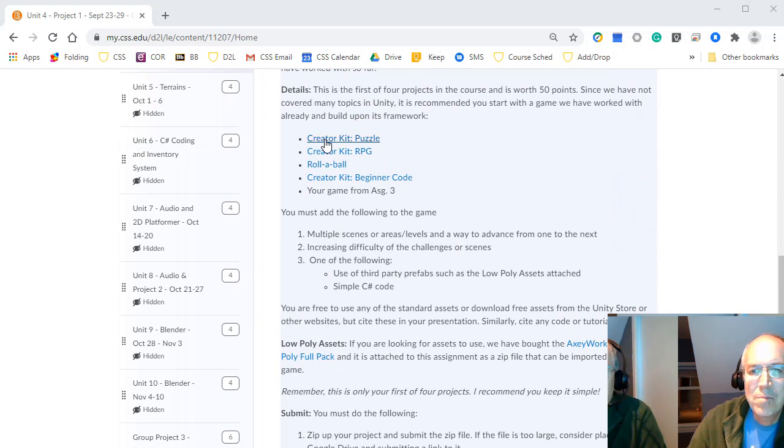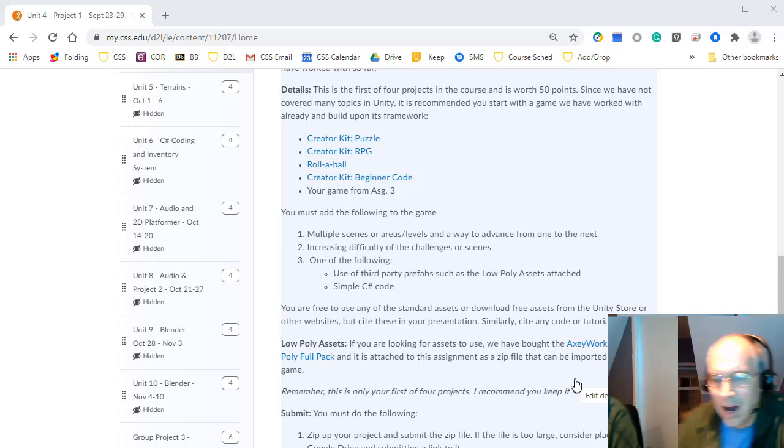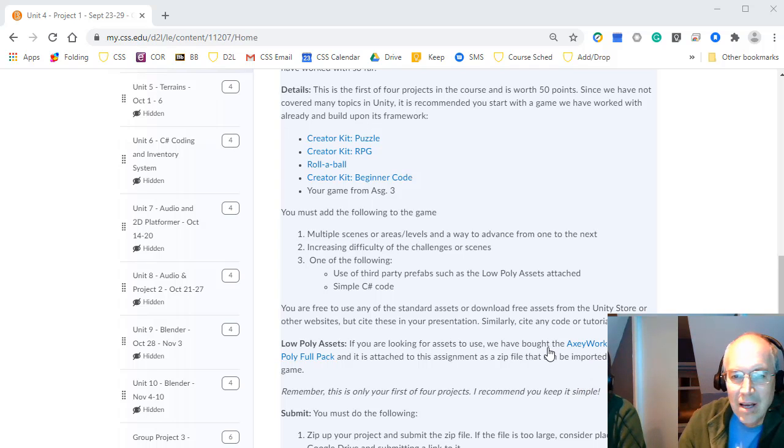Now, for Project 1, as I mentioned in the intro, you can use any of these other kits that we've learned so far, but I find some students want to be really creative with their first project and they want to do something else. And so I provide this low poly pack, which is a whole bunch of assets that you can use and just import in your game easily.